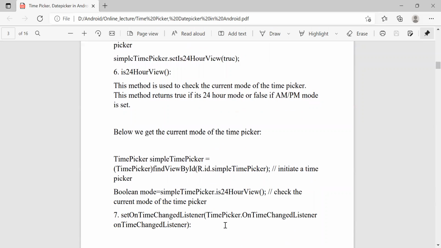So here is an example. Here we create the object. Whenever we want to call the method, we first have to create its object. So first we create the object, simple time picker, then initiate that object. And here we use a Boolean variable mode and call the is24HourView method. It returns true if it is 24-hour view, or returns false if it is AM PM mode.